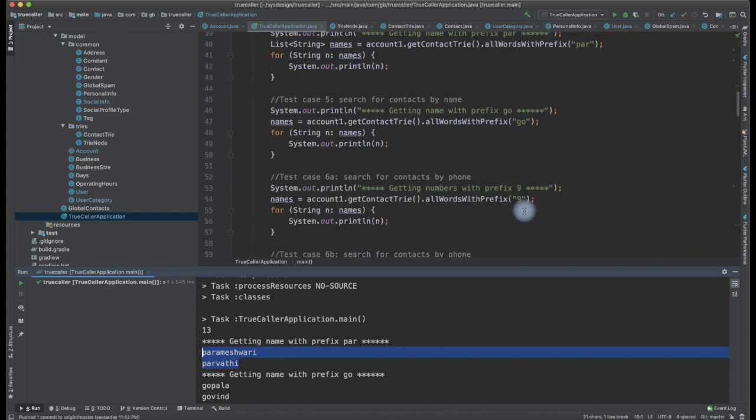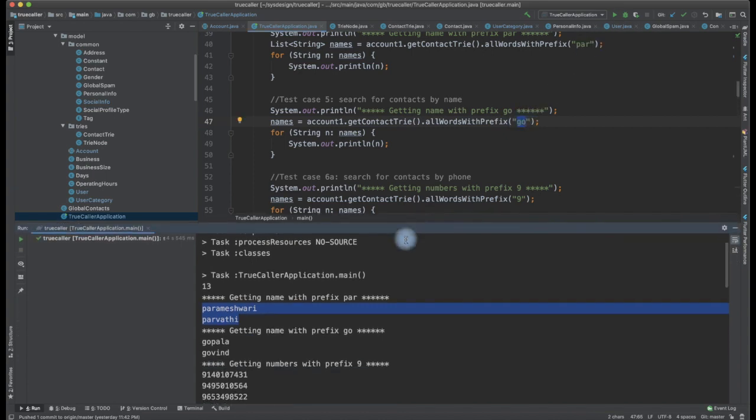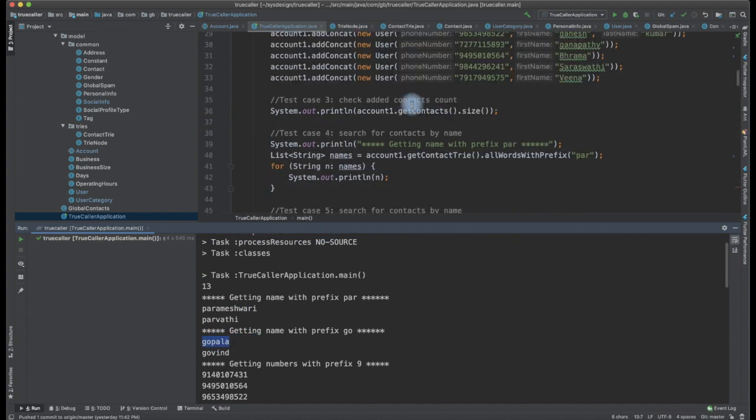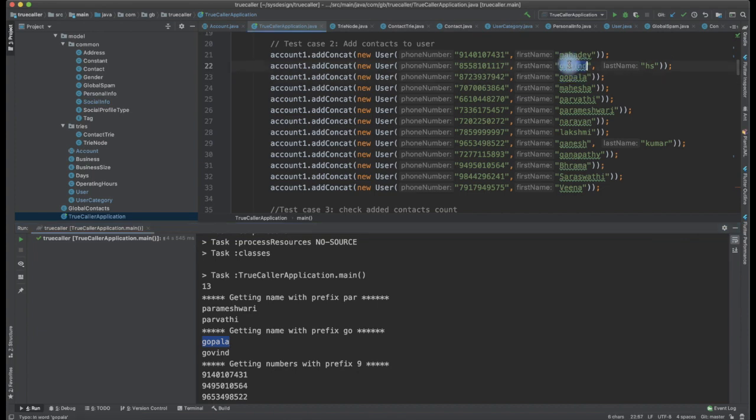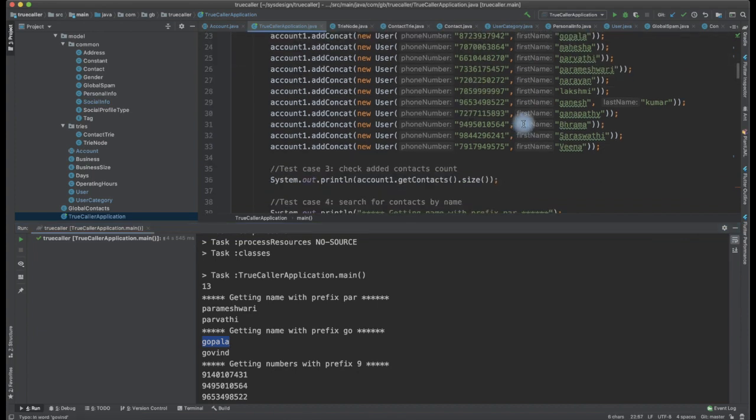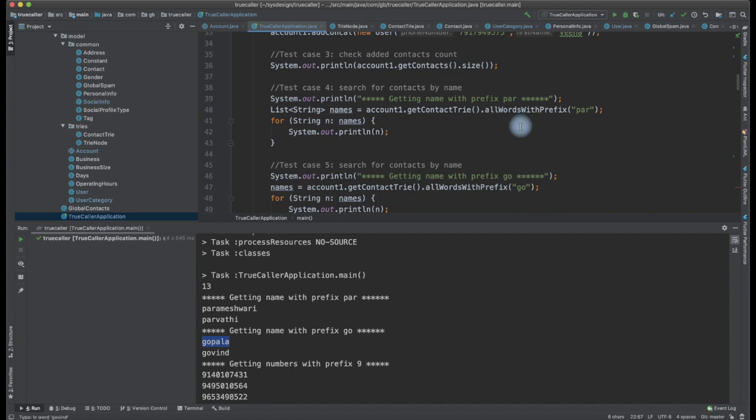The next test case is search for the contact by name which starts with GO. Since we have run it, we have checked. We have two names which is Gopala, let us check, and Govind. So we are able to find their names as well based on that prefix.